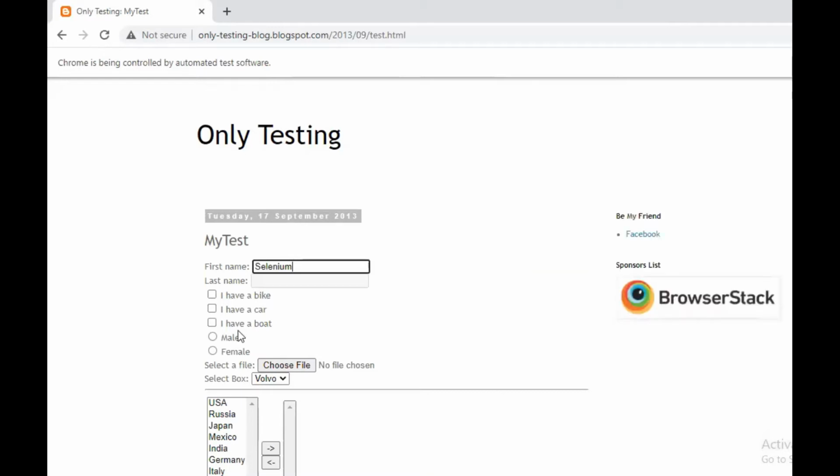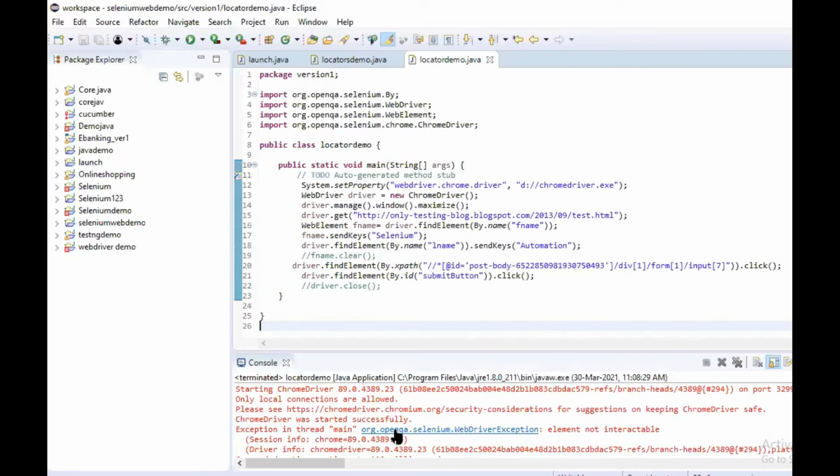Okay, it types Selenium. After that, it doesn't do anything. It didn't select female. It didn't click the button. Why? Because it throws the error and it stops. Nothing happened. The element is not interactable. We are not able to type the value inside the element.